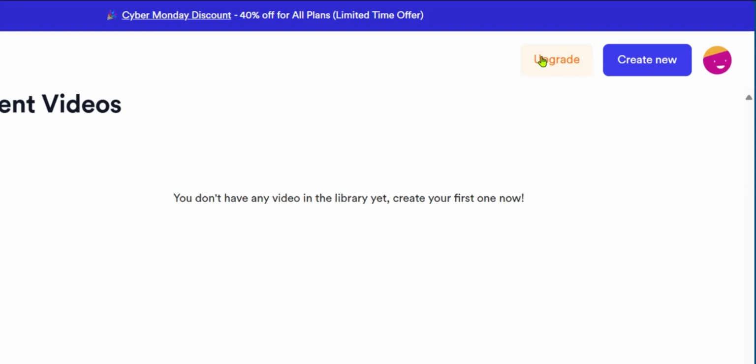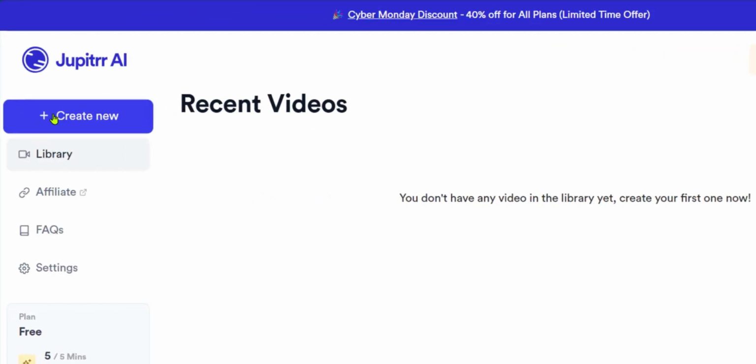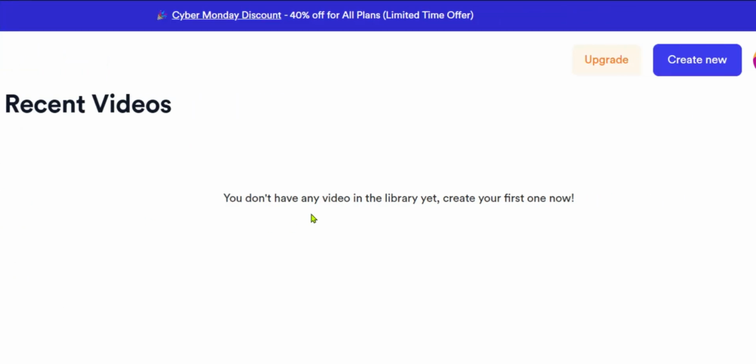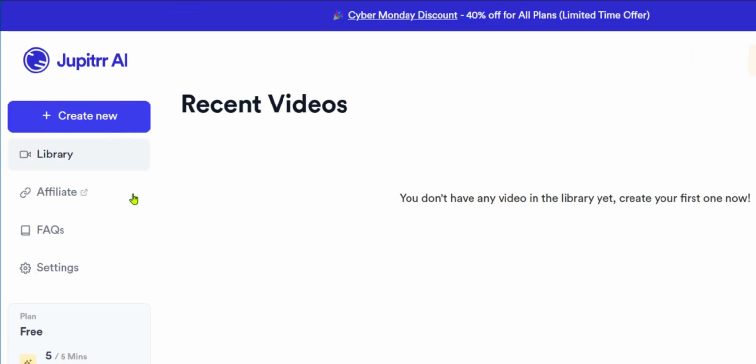At the top right corner, you have the option to upgrade, create new, or click on your profile icon. When you click on your profile icon, you can see your video library and settings. Also, on the left side, you can see the option to create new, just as it was at the top right corner. You also have the library tab. Currently, there aren't any videos yet, but we'll be making a change very soon. There is also the affiliate marketing tab, the frequently asked questions, and settings.